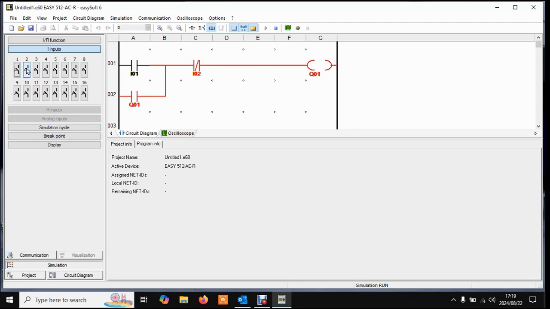So if I go to number 2 on the extreme left hand side and press number 2, there my circuit switched off. So this is under the simulations tab on the bottom left hand corner of the screen.